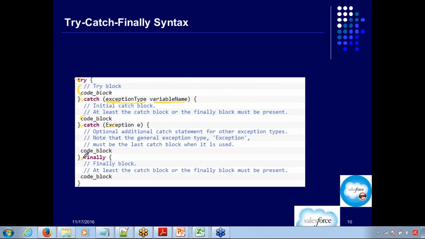Now this finally statement can be written. There can be only one finally statement against the try block. All right. So that is it. This is how you have to handle the exception. This is the process of handling exceptions.